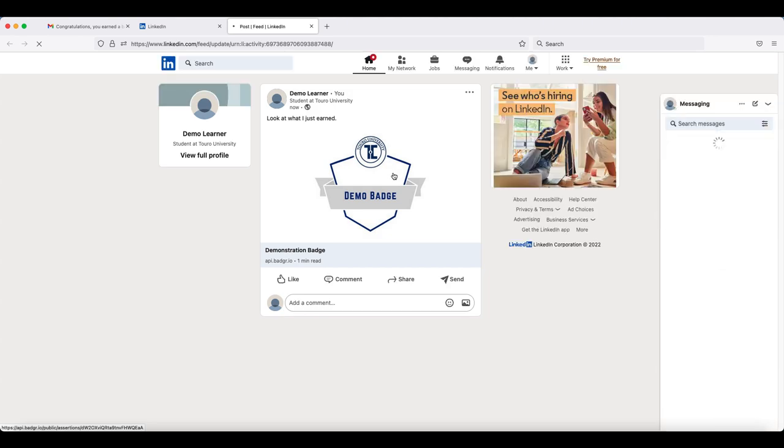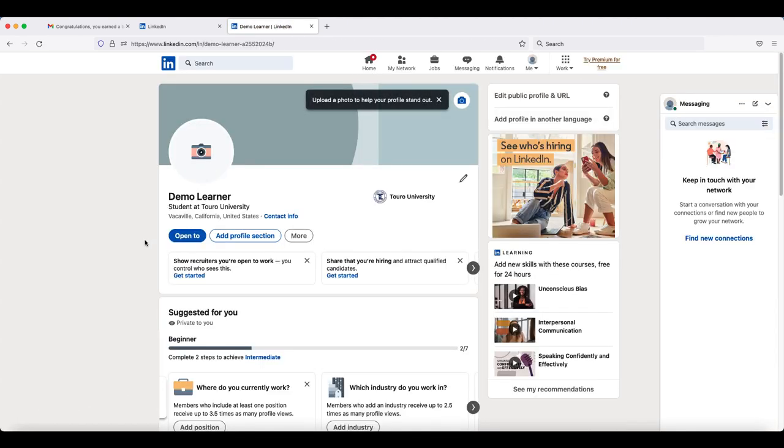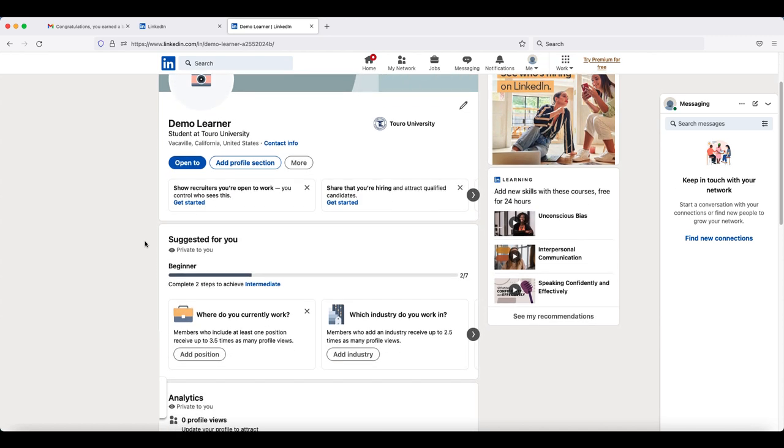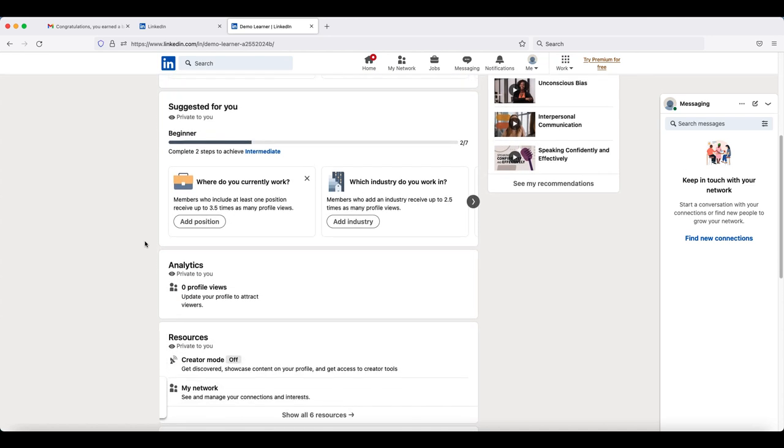If you'd like to see the post, click on the View Post option, and it will pop up in a new window. Otherwise, you can go to your profile and you should see it under the activity section.